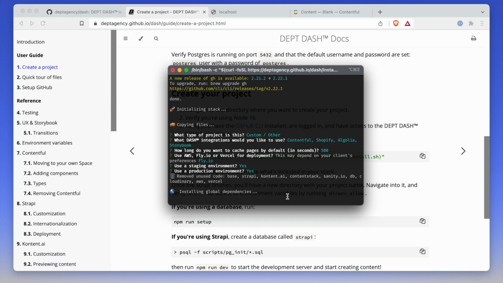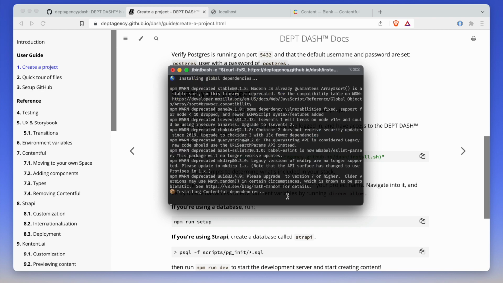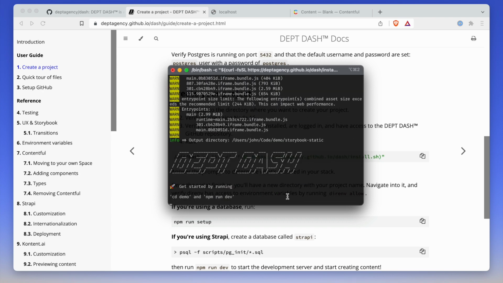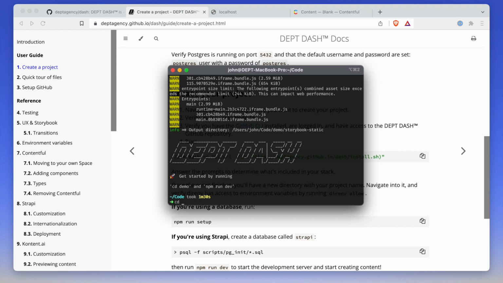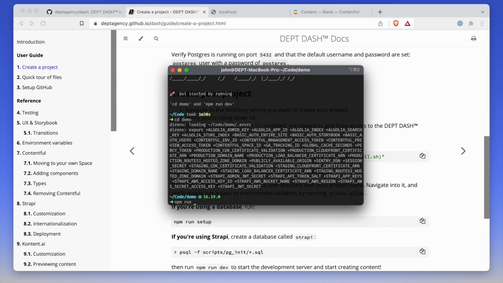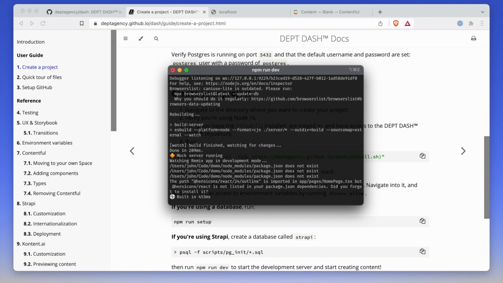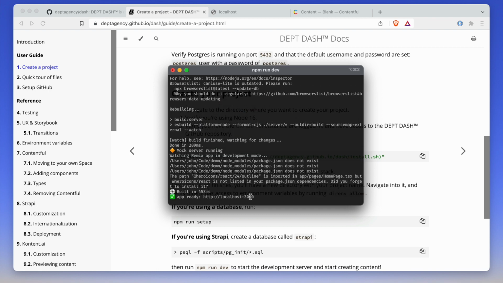With the magic of editing, we'll speed through some of this. And here we are, all finished. Now we'll just need to cd into our directory and then spin up the development server by running npm run dev. And just like that, we're off to the races.